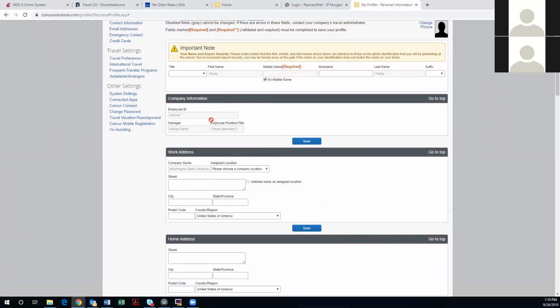This company information you shouldn't be able to input in, and this is actually not a section that you need to worry about at this time. So you can go ahead and move forward. Actually, you don't need to worry about it at all. Sorry, that may have been misleading.